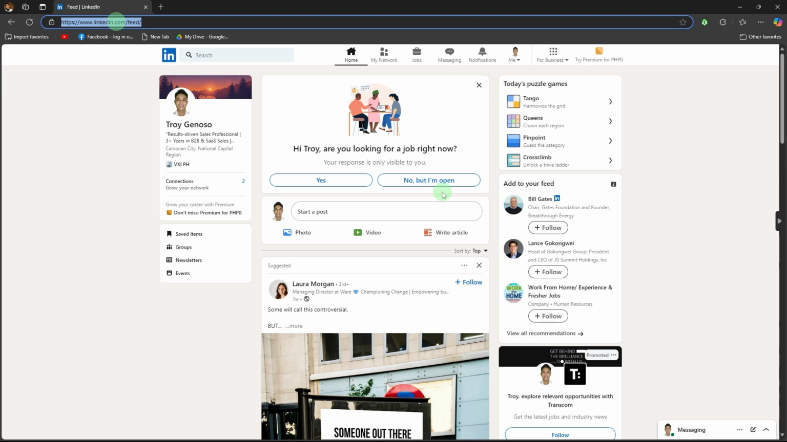Today, we'll walk you through how to search jobs on LinkedIn by location. To search jobs on LinkedIn by location, we have a few steps for you.